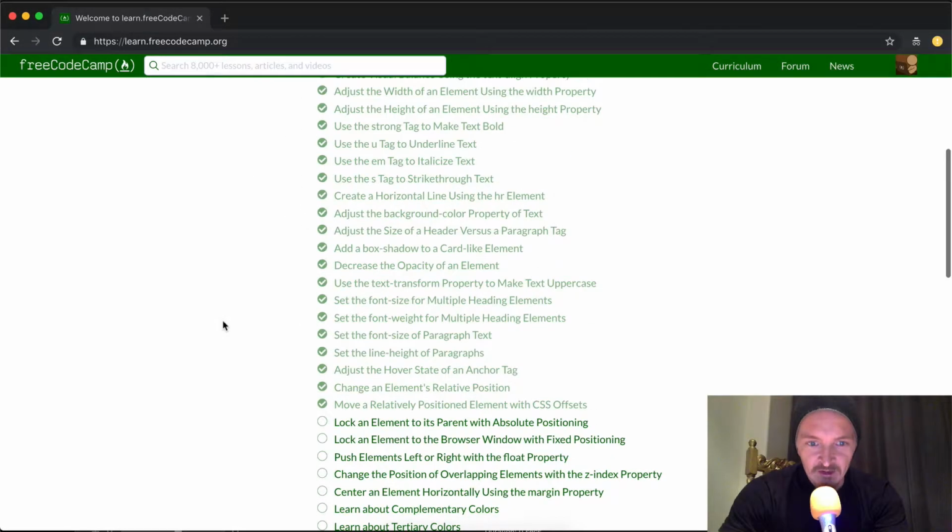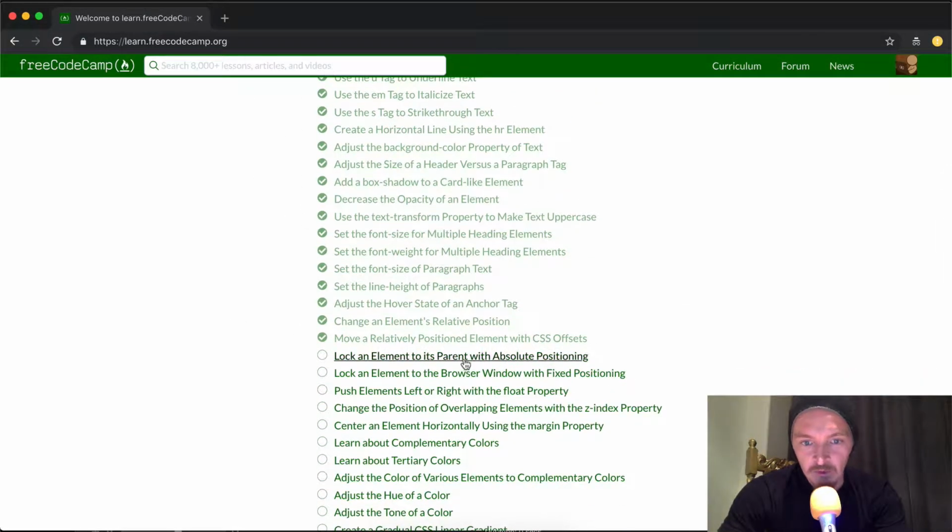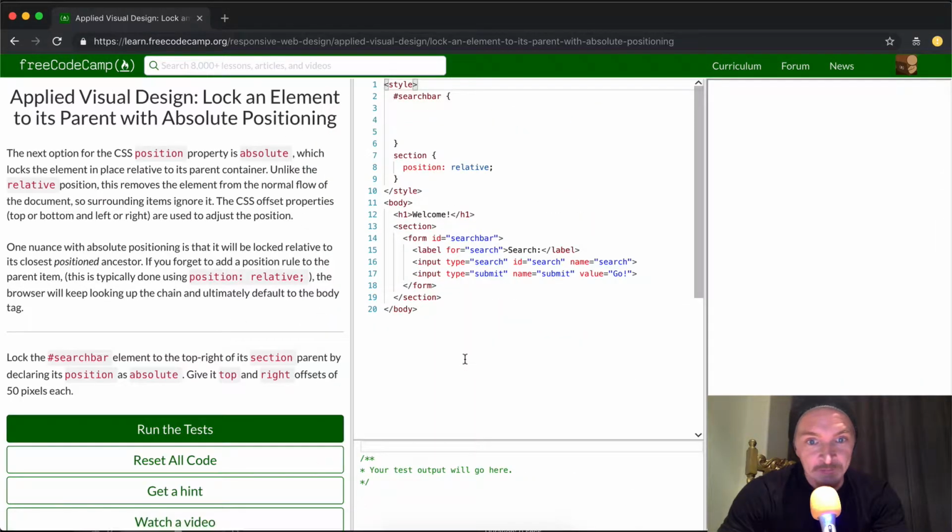Hey everybody, welcome back. Today we're going to lock an element to its parent with absolute positioning.